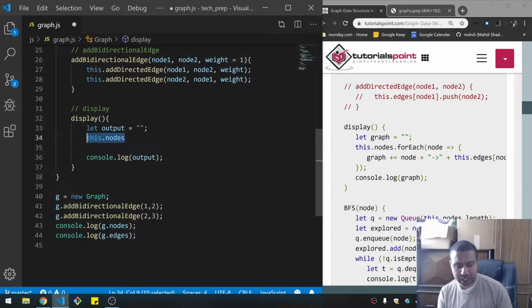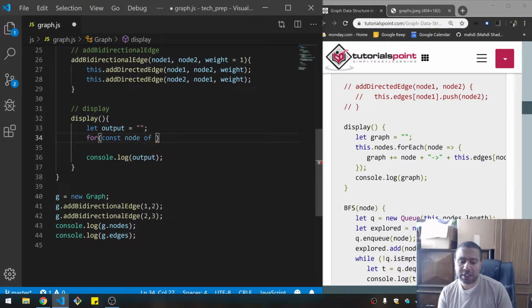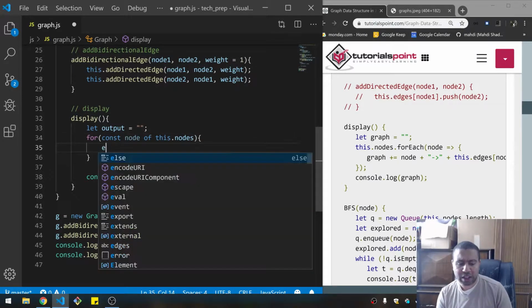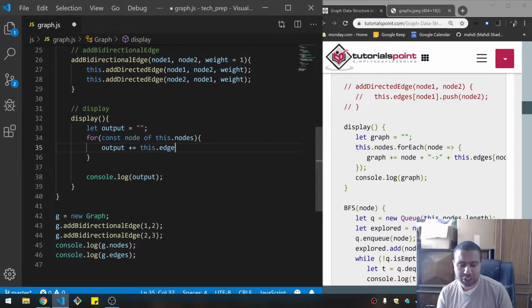So instead of for each, I'm going to do for, because I'm dealing with a set now. I need to do const node of this.nodes, this.edges. So output plus, so I'm going to add strings, this.edges. So it's going to be node. I'm going to use, you know what? I'm going to use string interpolation. Oh, ES6. All right.